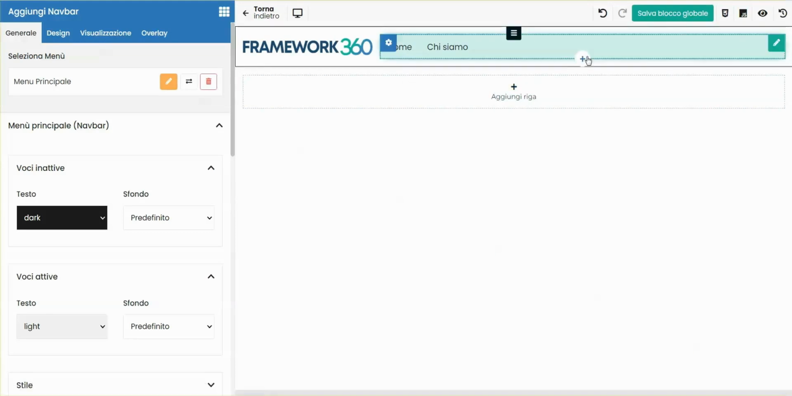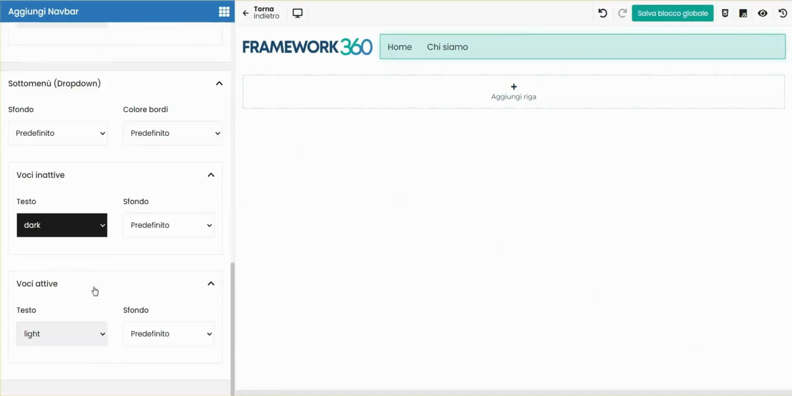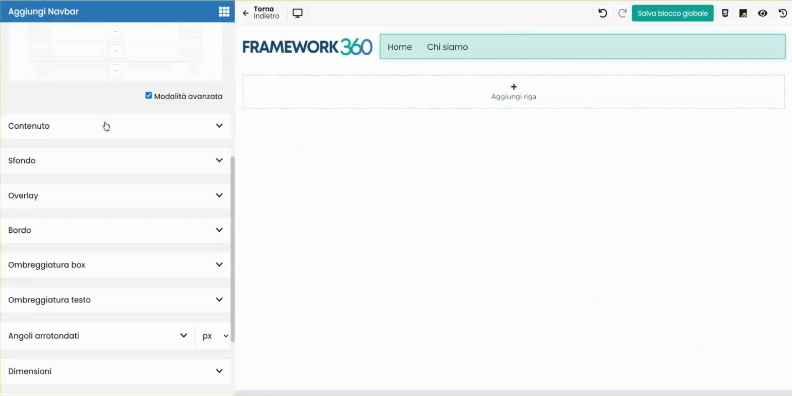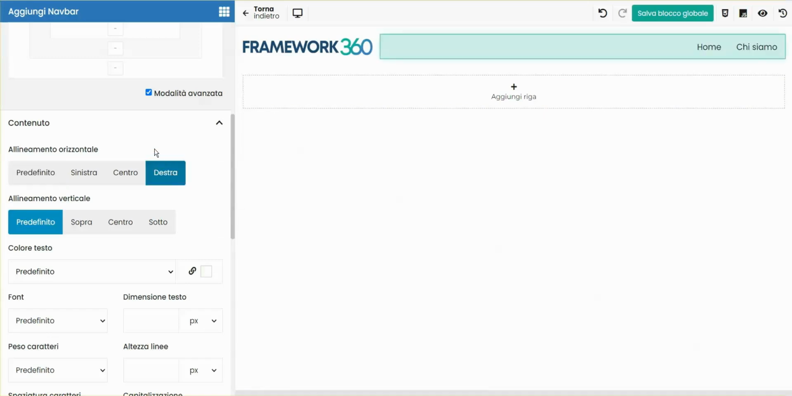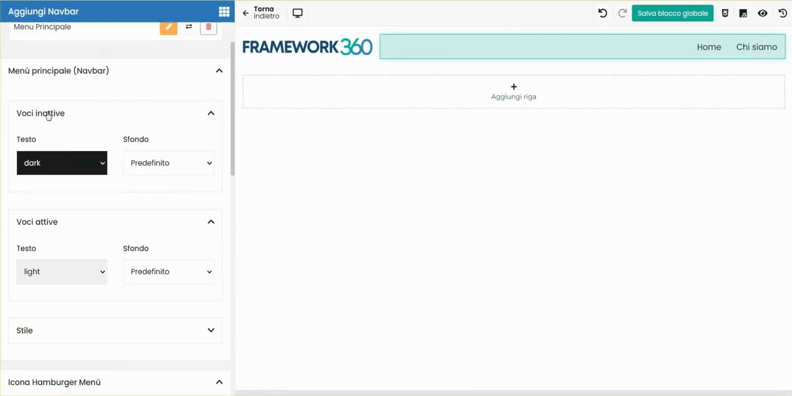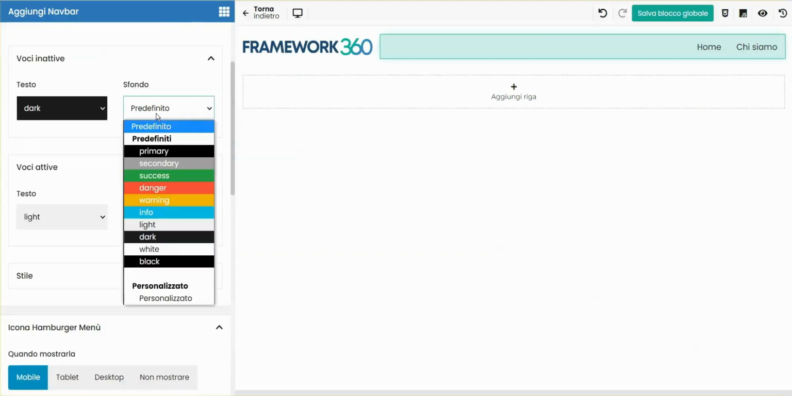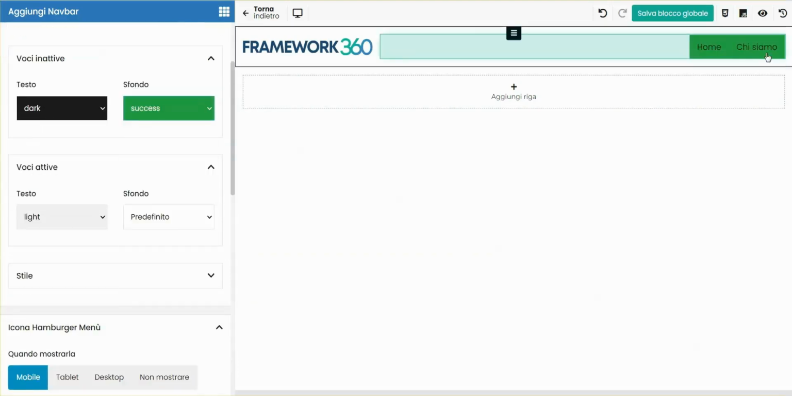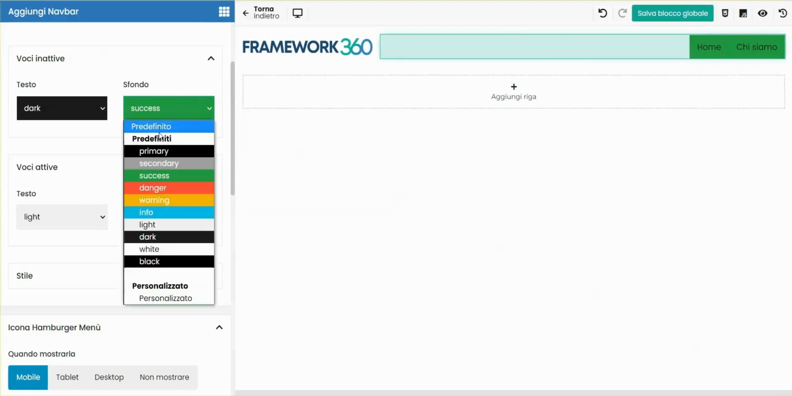If we want to make it more appealing, we can manage all the settings of the navbar block. For example, by clicking on Design, we can move the content to the right. On General instead, we will have the option to manage the main menu, navbar. For desktop, for example, by choosing a color for the inactive items, as we can see, it's a dark color, a dark background. If we want to give it a background, for example, a solid green, as we can see, the bar will have a green background.